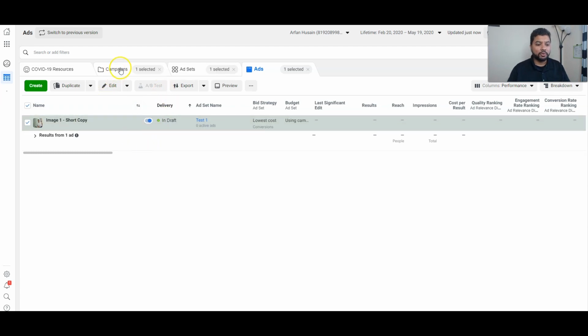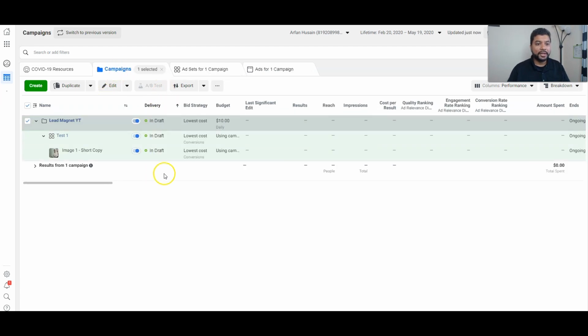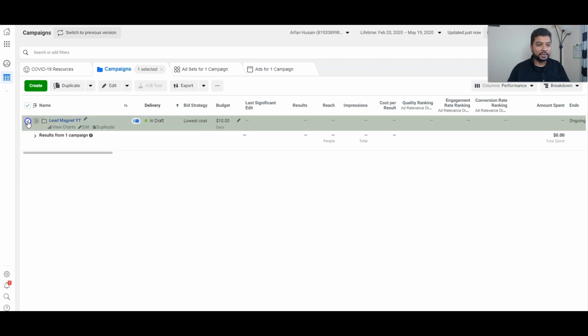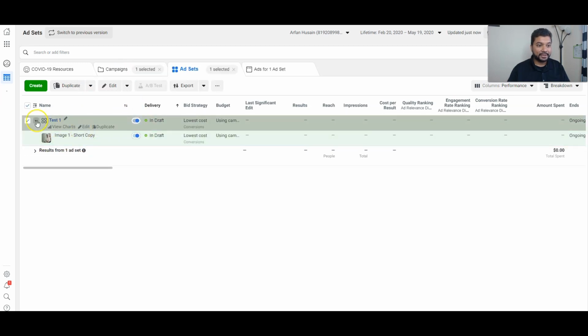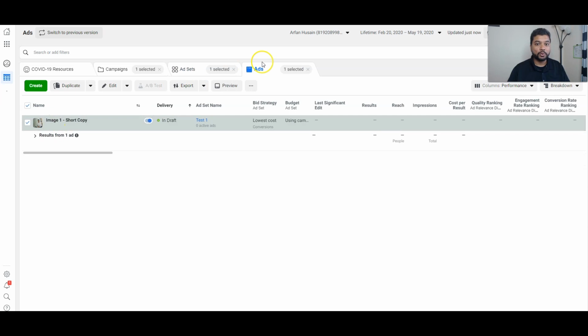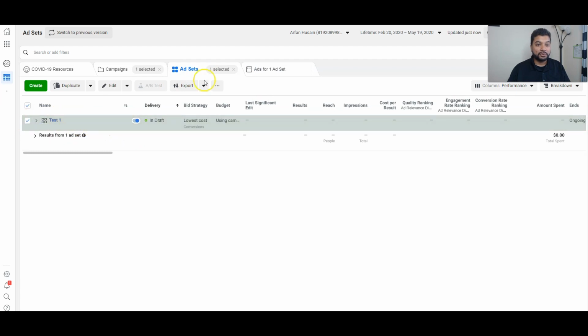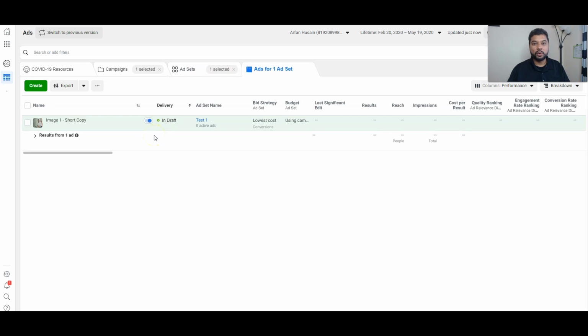So let me give you the big overview. Right here, we're going to have our campaign, okay? Inside of our campaign, we're going to have our ad set. And then inside of our ad set, we're going to have our ads, okay? So that means for each audience that we choose is going to be our ad set. We want to show them a few different ads to see which is going to work best.